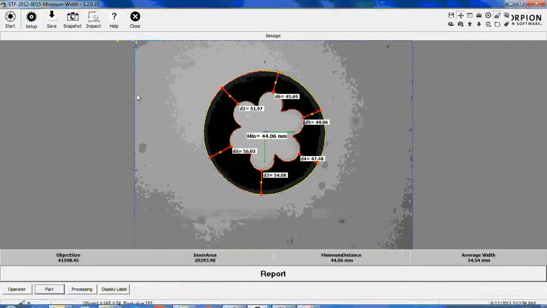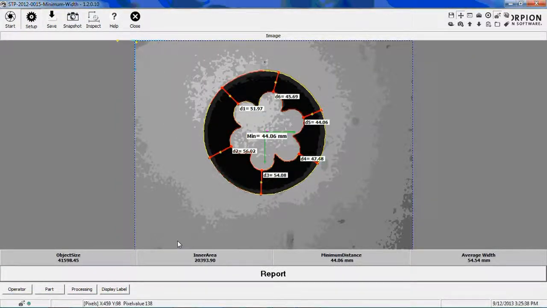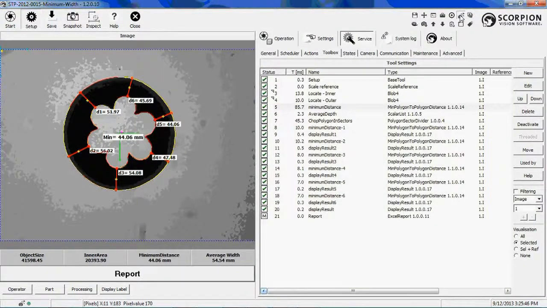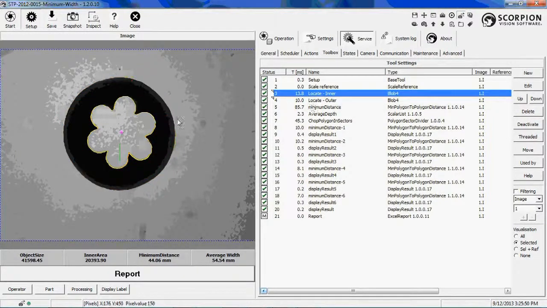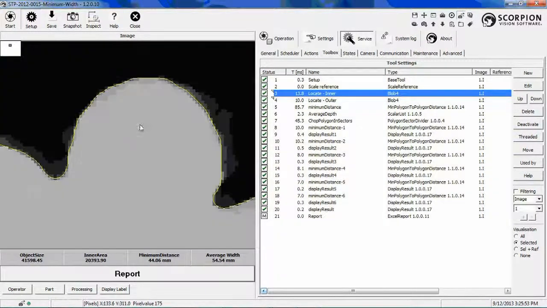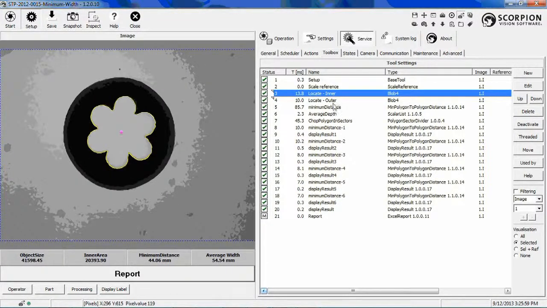Now let's go a bit into the details about how the measurements are done. Let us open up the profile of 6-core cable sample again. First step is to locate the inner contour. Let us just zoom and see the accuracy of the points detected. You can see a yellow color contour. And then we locate the outer diameter.